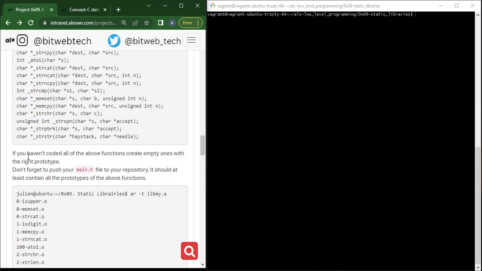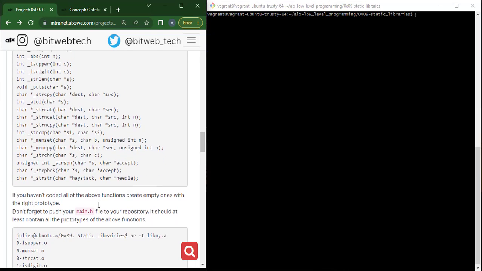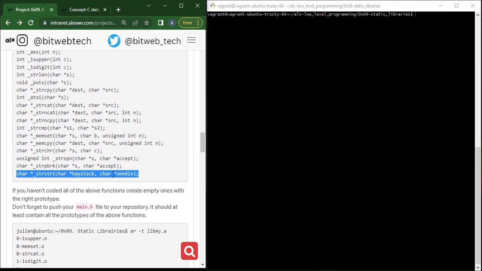It says if you haven't coded all of the above functions, create empty ones with the right prototype. Don't forget to push your main file to your repository, it should at least contain all prototypes of the above functions. So this is simply saying that if you don't have these functions coded, you can just create an empty function, but make sure that the prototype is the same as this one here.